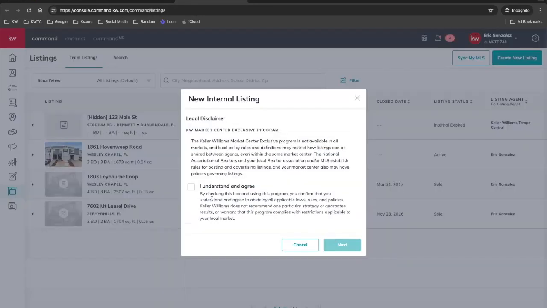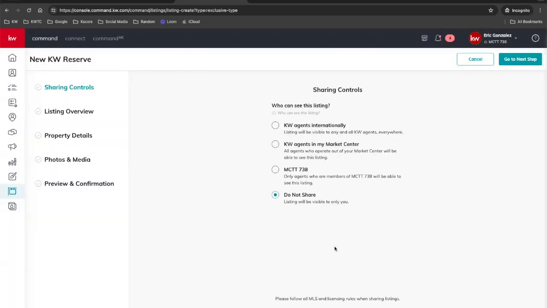Here, I understand and agree to the terms and conditions. I shouldn't be doing this to avoid the MLS or to not let people see the property; all those rules still stand. Or tell my seller that I can't put it in MLS, but I'm going to put it in our internal system because it's better. That's basically what these rules mean, okay? So we're going to go to next.